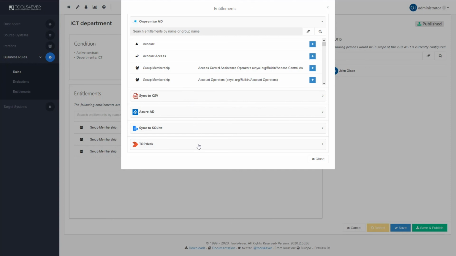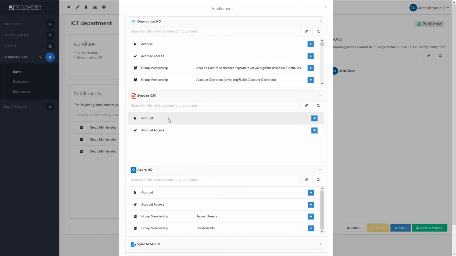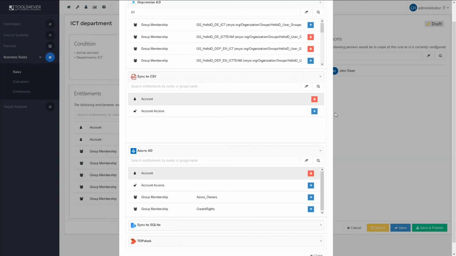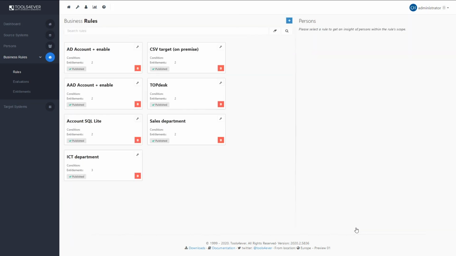Here we can select the target system and configure the type of access the in-scope user will get. Of course, we can also add new target systems to HelloID. Once we have added a target system, we can modify the applicable business rules and make sure that the users that need access to the newly added system get that access. We can also add some additional groups to this rule. Let's save and publish. Now we rerun the provisioning engine. The modifications in the business rule will be applied to every person in the ICT department. A very powerful yet simple to use mechanism. Let's cancel these changes so they won't be applied.